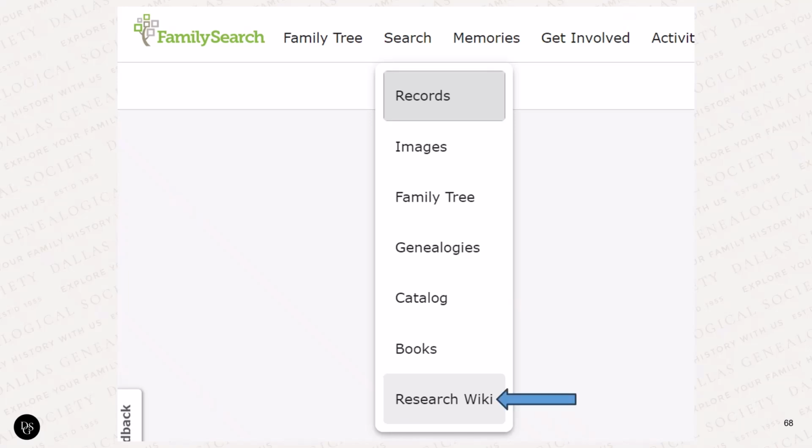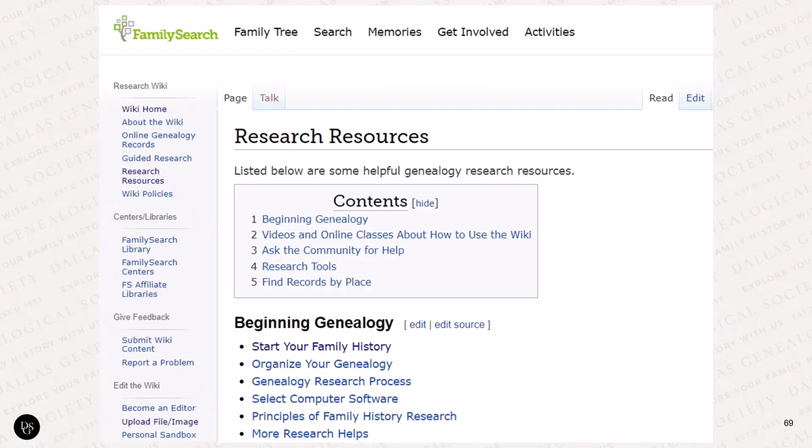This research wiki is also a phenomenal resource. One of the things that it has is just how to do, for example, beginning genealogy. So they've got all kinds of good information about starting your history, how to organize it, some of the very things that we've been talking about. And so that is all documented right there and free for you to go to and to find.